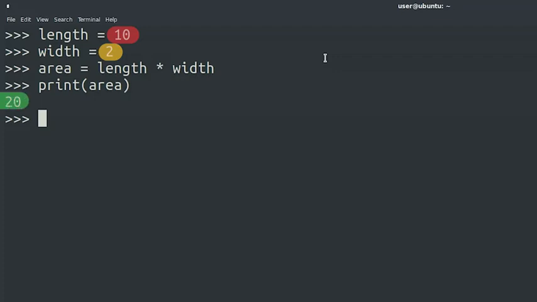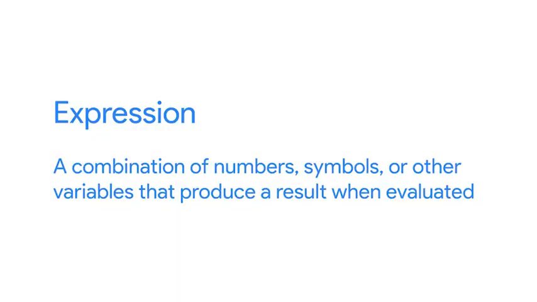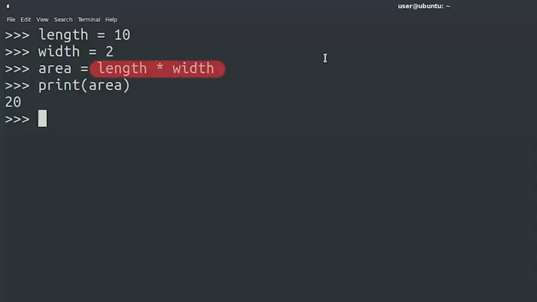expression length times width. An expression is a combination of numbers, symbols, or other variables that produce a result when evaluated. In this example, we're multiplying the value of 2 variables to arrive at the value that we want. Finally, we use our old friend the print function to display the value of the area on the screen. Alright, we've just seen how to assign values to variables, use expressions to calculate more complex values, and then print the contents of a variable.